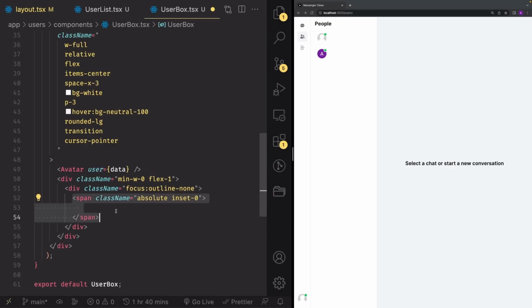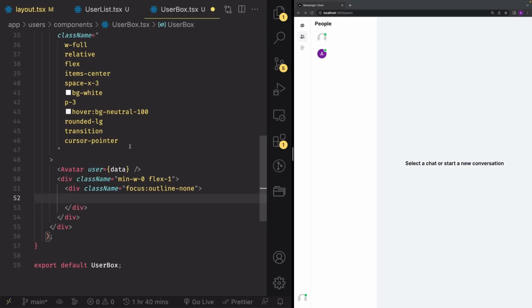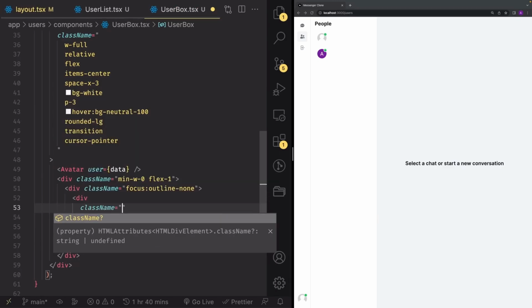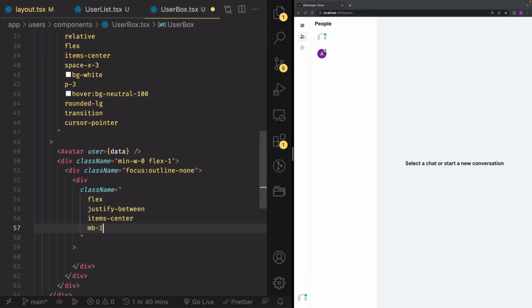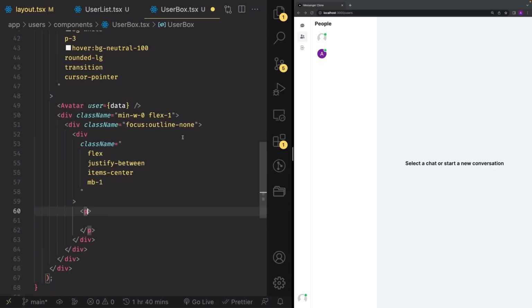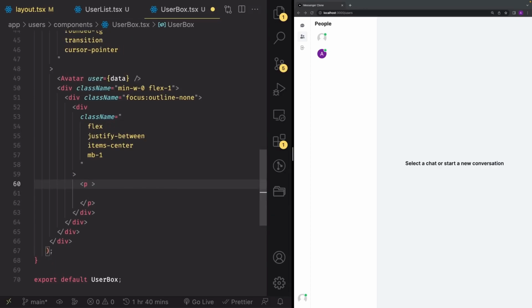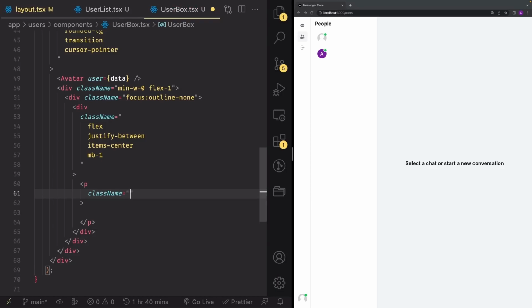Actually, we don't need this at all, my bad. You can remove this span, and you can immediately go ahead and write a div with the following class names. So class name is going to be flex justify-between items-center mb-1 like that. And inside of that div, just open a paragraph right here and write the following class names.